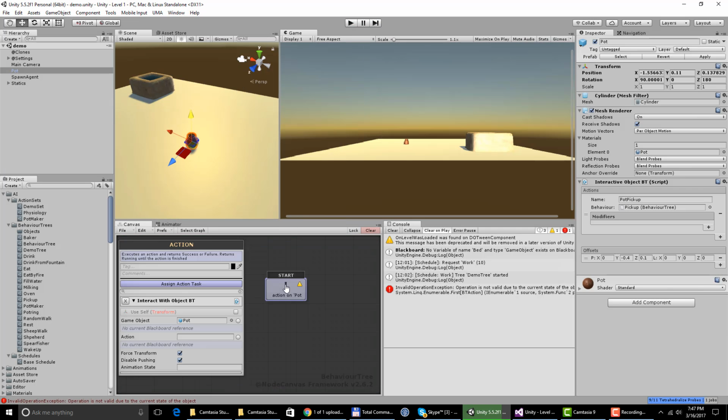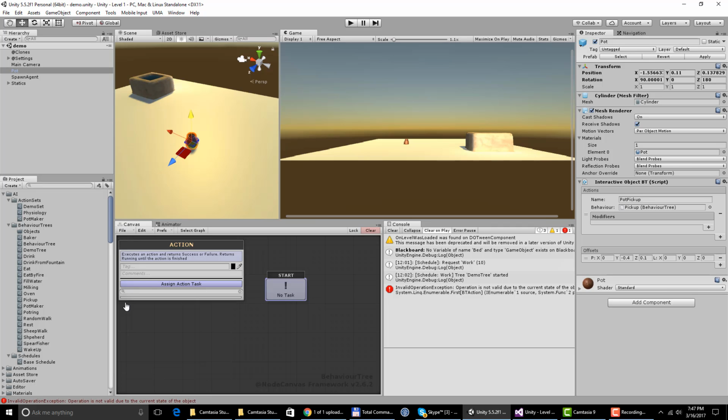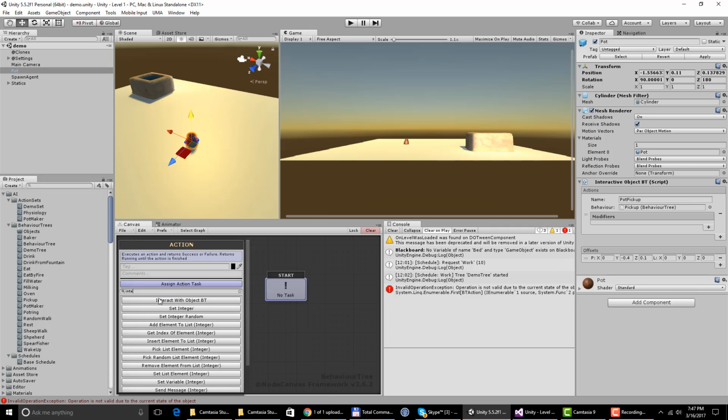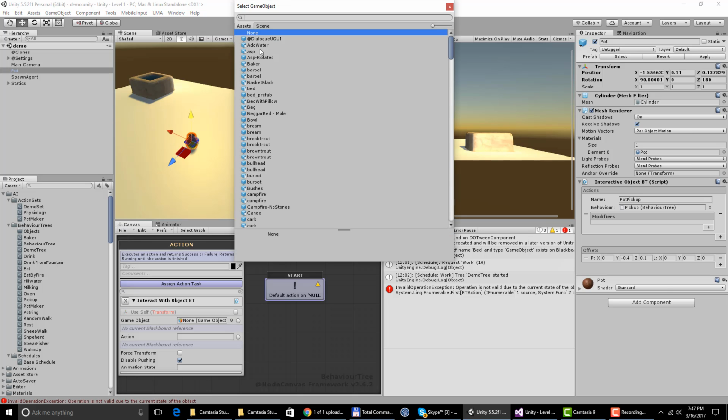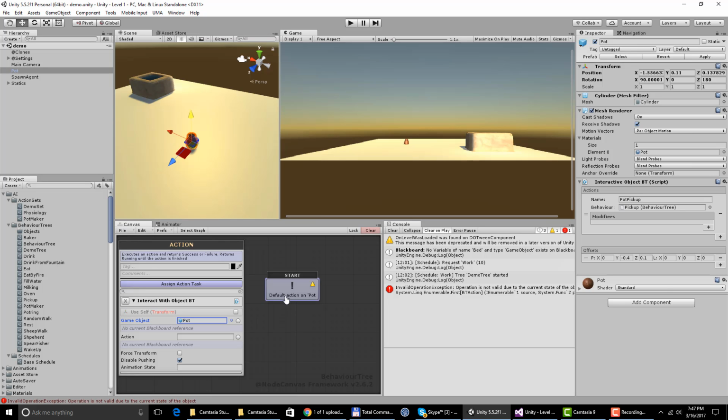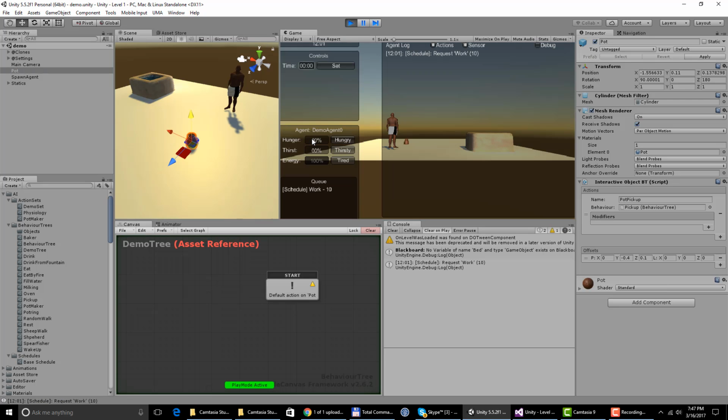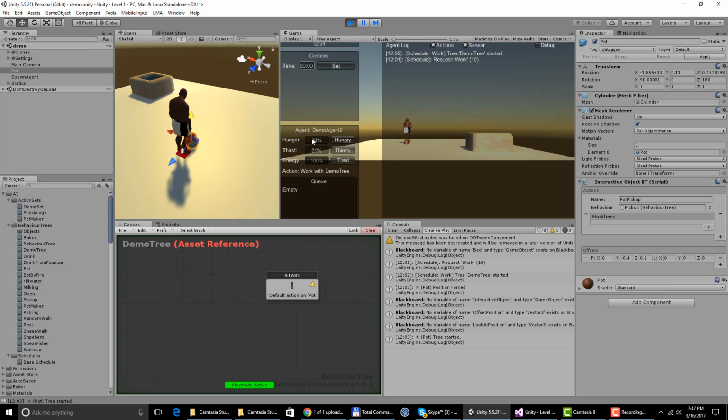So now let's start this, and the agent, when it starts, it should, alright, so there's something wrong. It's telling me that it's trying to execute an action with nothing. So let's just try again. Interact object, and I'll assign the pot in here again. Now it's again the default action, force transform, and let's play this again. There we go. An agent comes in here, plays the animation, and it should attach, or actually it should not.